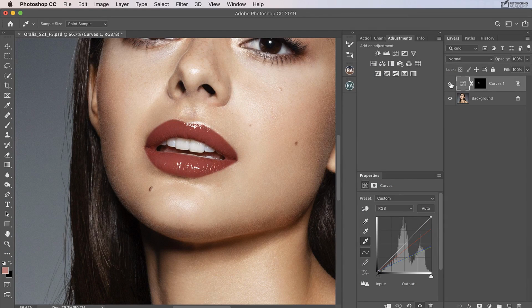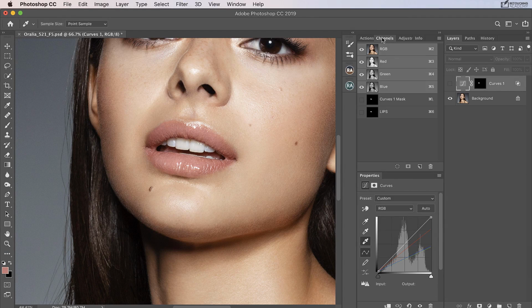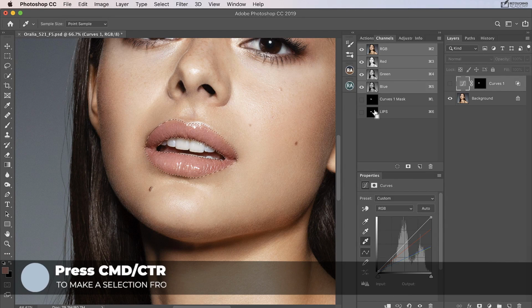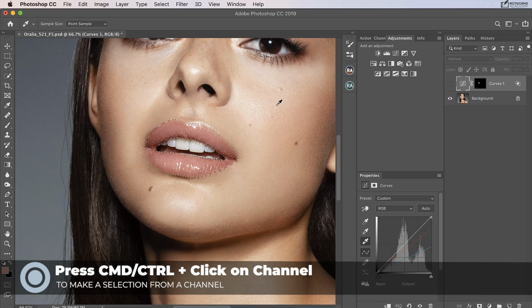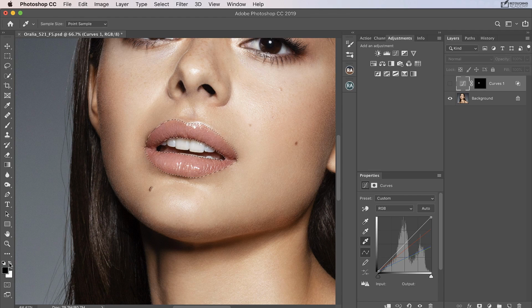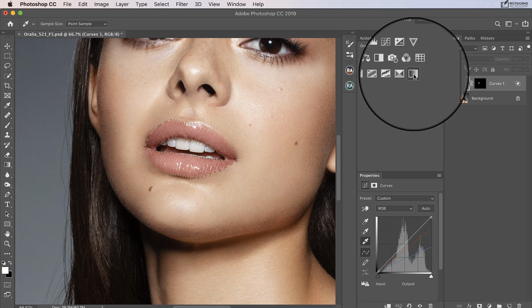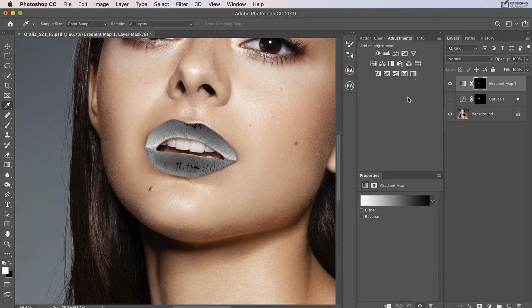Let's turn this layer off, and let's look at gradient maps. So I'm going to go back to channels, and I'm going to get my lips alpha channel there. And I'm going to set my foreground and background colors, white and black, back there. And I'm going to click on my gradient map. And as you can see, that's created a gradient map, and it's got the whites are the shadows of the image on our white, and the whites of the image on our black.